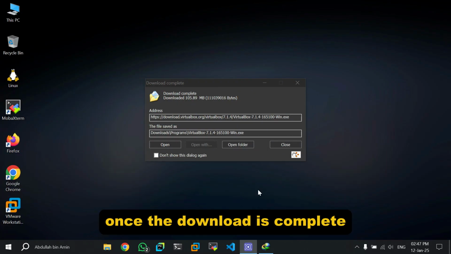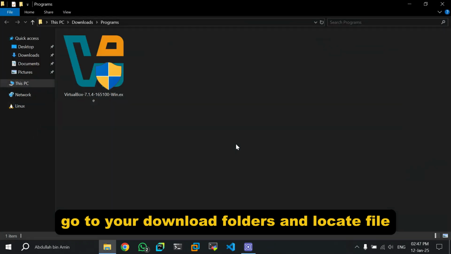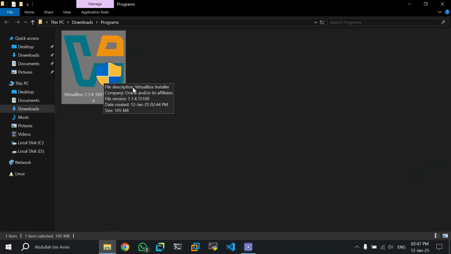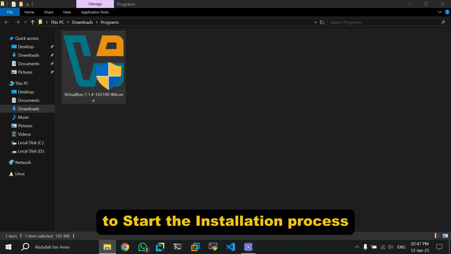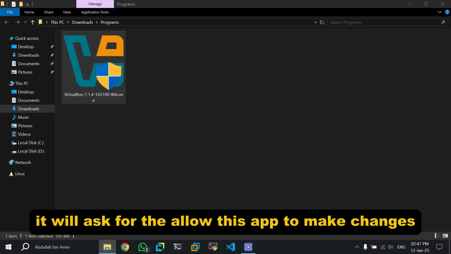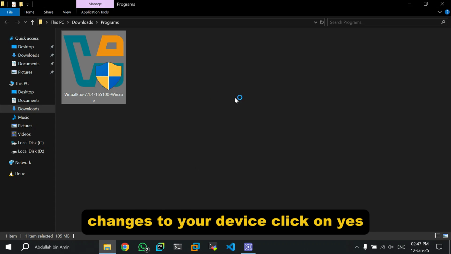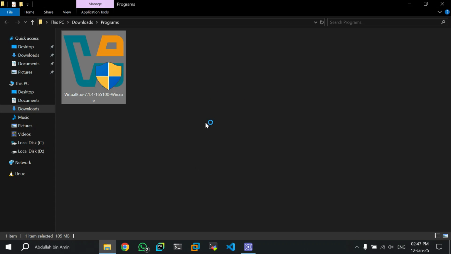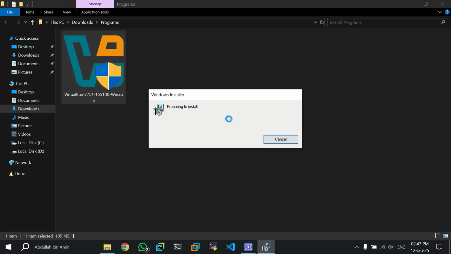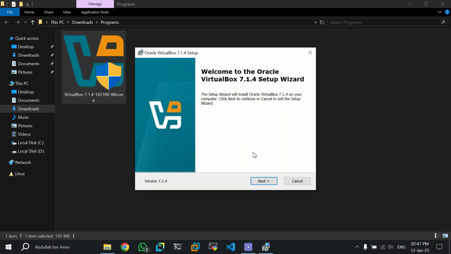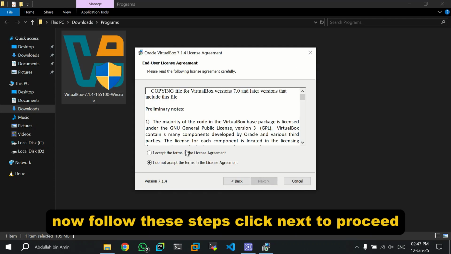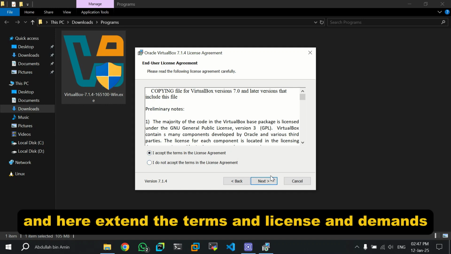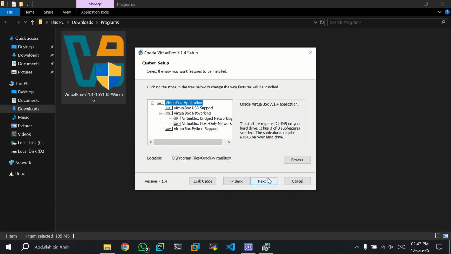Once the download is complete, go to your download folders and locate the file. Double click on the file to start the installation process. It will ask for permission to allow this app to make changes to your device. Click on yes. The installation wizard will open. Now follow these steps. Click next to proceed, and here accept the terms and license agreements, and then click next.